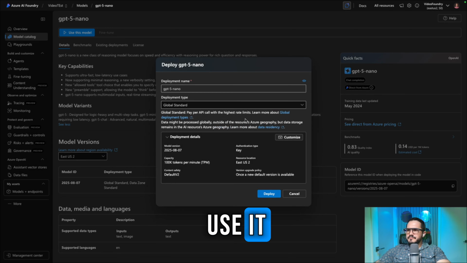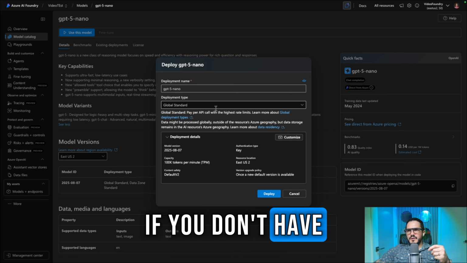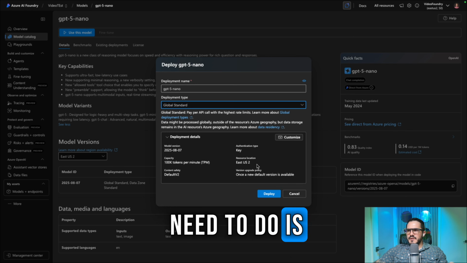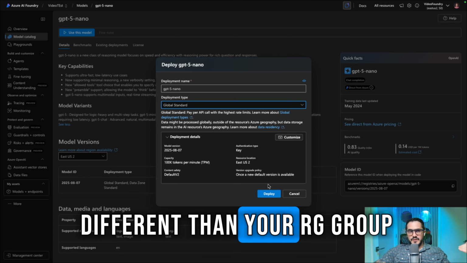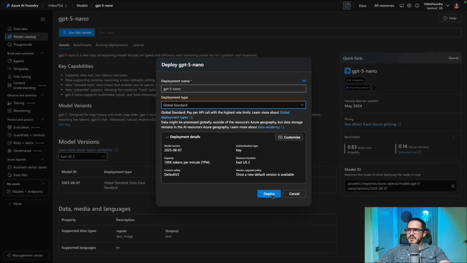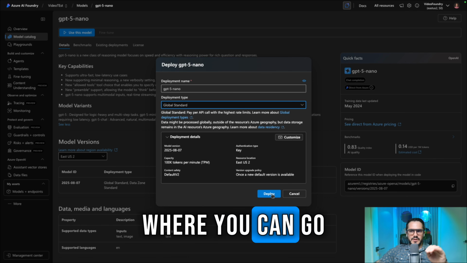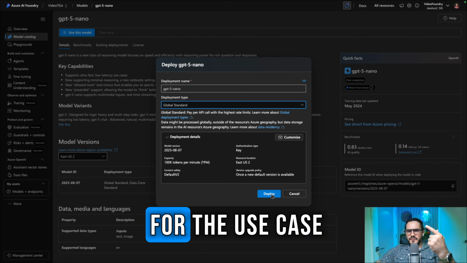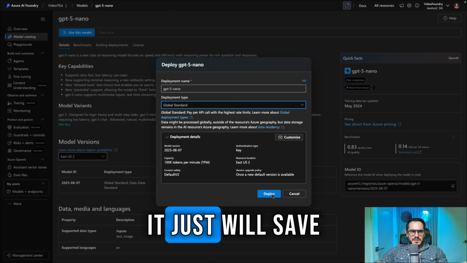So we'll try to use it. It'll tell us here too. One thing that you'll look at is in the deployment details: if you don't have enough deployment quota, you're going to need to choose it, but it'll actually set it up here for you. It'll find wherever there is, so it might be different than your RG group. I like to try to keep everything in the same zone. So I did some pre-research, and I can include a link in the description where you can look up where models are available based on your use case. So find the model for the use case that you're using, go find out where it's available, and then deploy it. It just will save you a little bit of time.